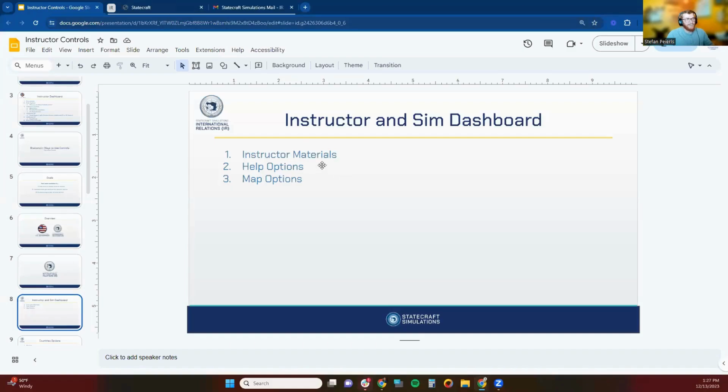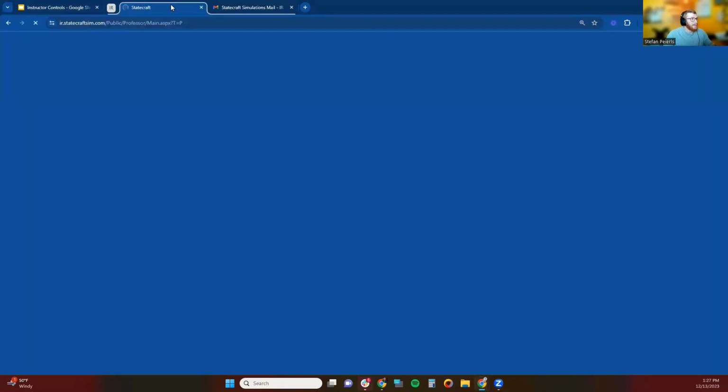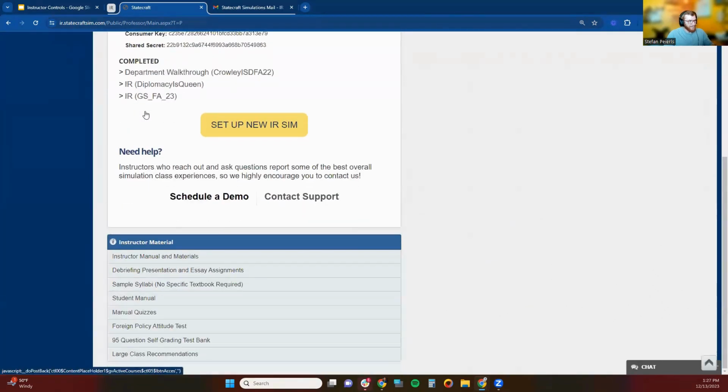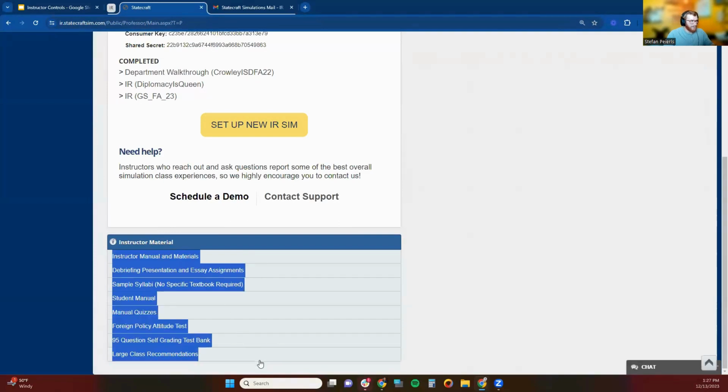So we're going to start by signing into the instructor dashboard. If you want to walk along with me, feel free to do so. Here is my instructor dashboard. You'll notice my active sims here at the top, my completed sims at the bottom, other potential sims that I could sign up to use, and then other ones at the top that I have already signed up for and either used previously or invested more time in researching. Down at the bottom here are the instructor materials.